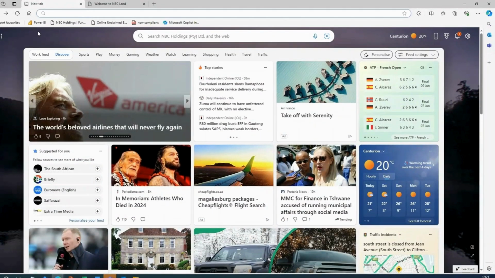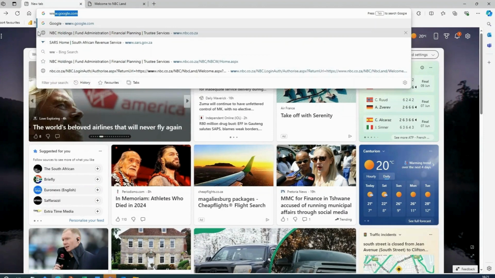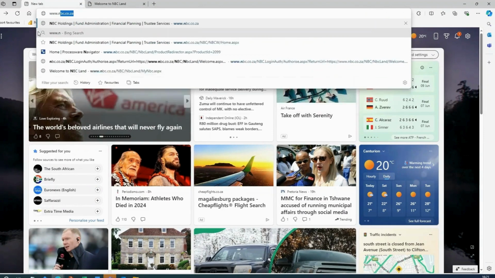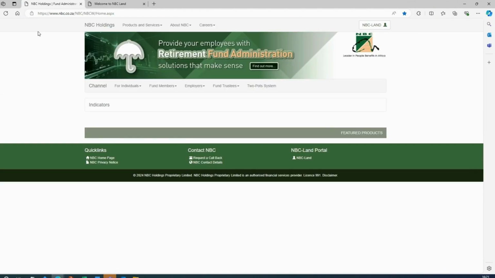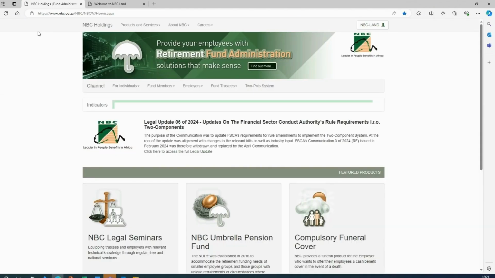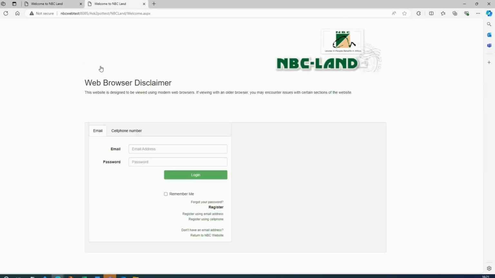First, you will open Internet Explorer and then type in the NBC website, which is www.nbc.co.za. You will then land on the NBC homepage, where you will see on the top right-hand corner the NBC Land icon. You will click on this icon, which will then lead you to the login page.